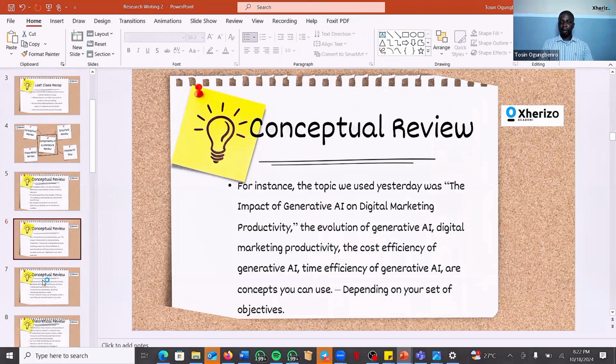As you are bringing a host of views, you are referencing them, like Adiolu et al. says generative AI is this, that. You link your definitions together, you let it flow from one definition to another in a coherent manner.